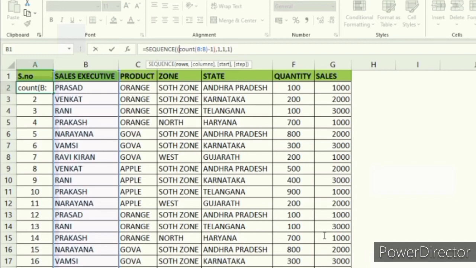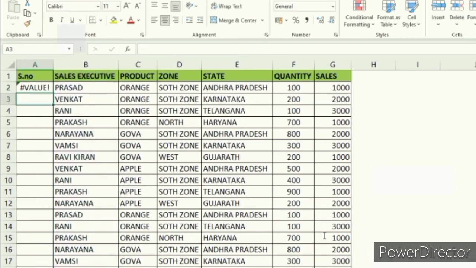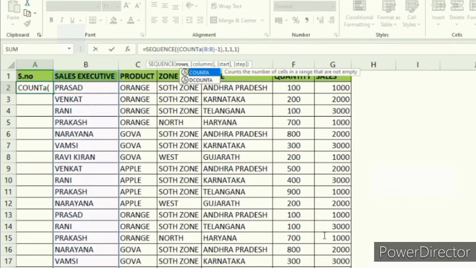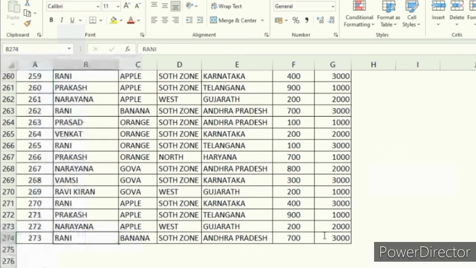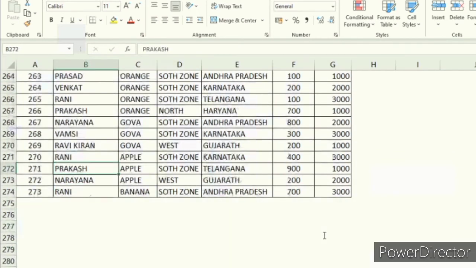So sequence, open the bracket, instead of giving the rows number we give the count. Total columns we want only 1. The number should start with 1 and the steps should increase by 1, like 1, 2, 3, 4. Then press enter. So what happened? Until the last data, it came like this.